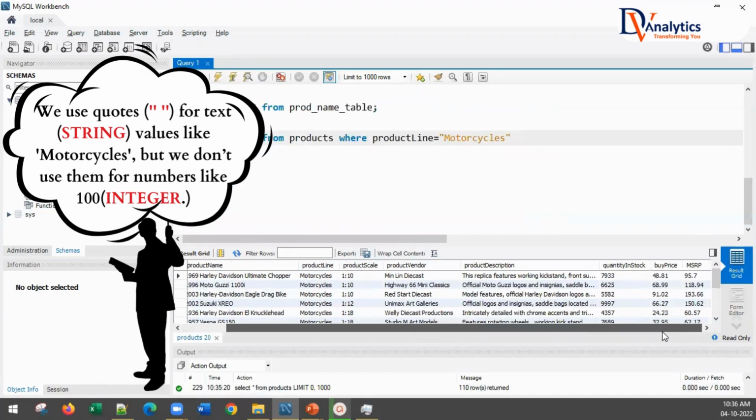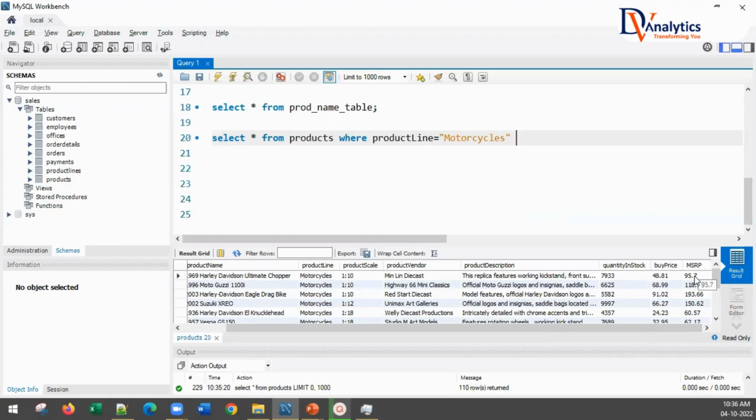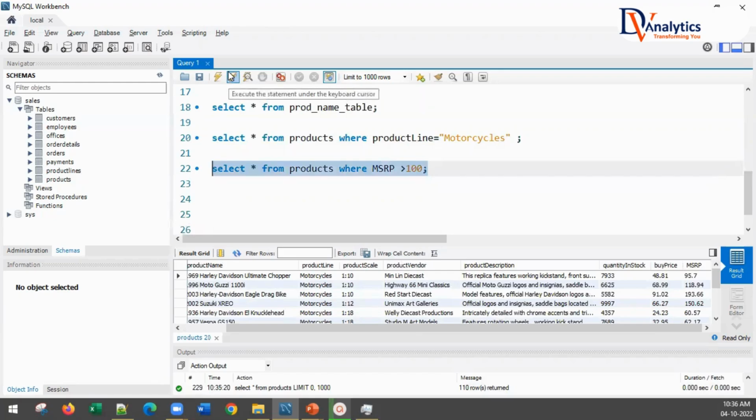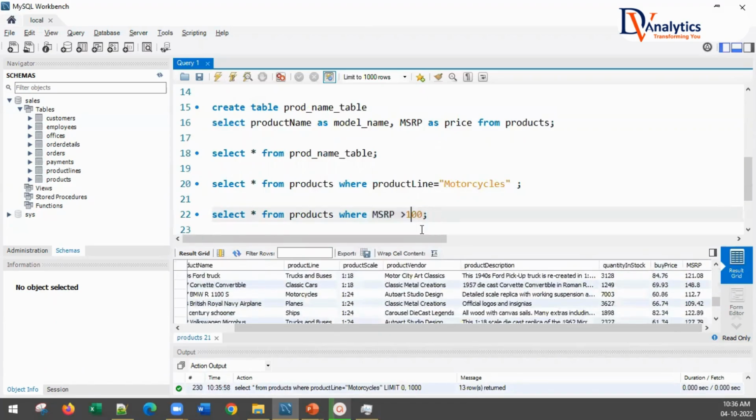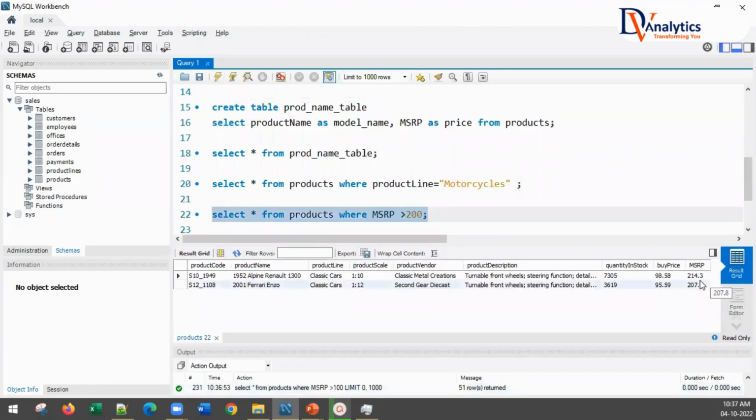What if I want to give a where condition where MSRP, maximum selling retail price, is more than 100, then only I want to take that data? How do I give that? Select star from products where MSRP greater than 100, or greater than 200, whatever the condition is, and give the semicolon. If I execute this, the output will contain all such products where MSRP is greater than 100. If I give MSRP greater than 200, only everything that is greater than 200 will be printed. Only two rows are there.